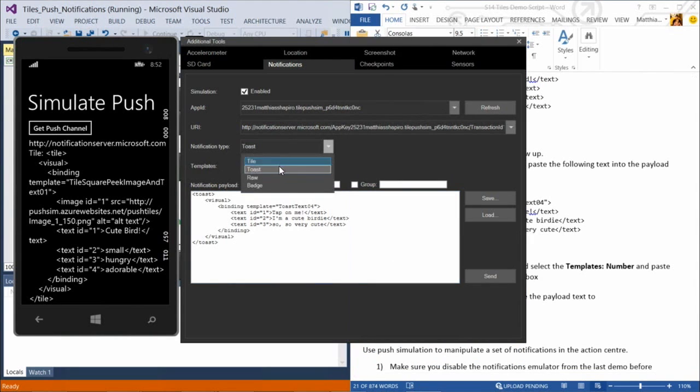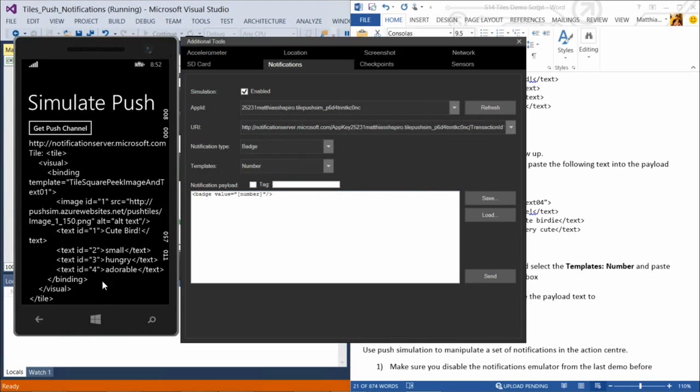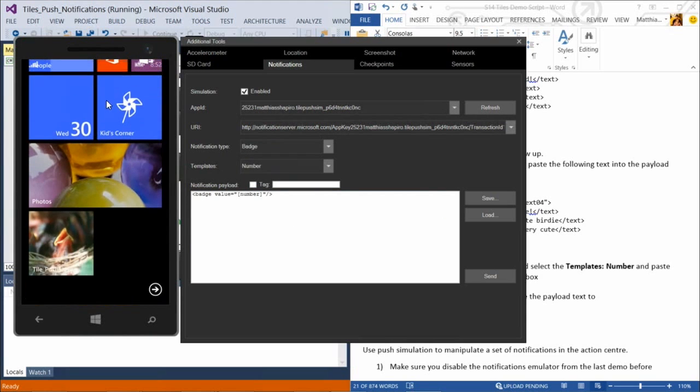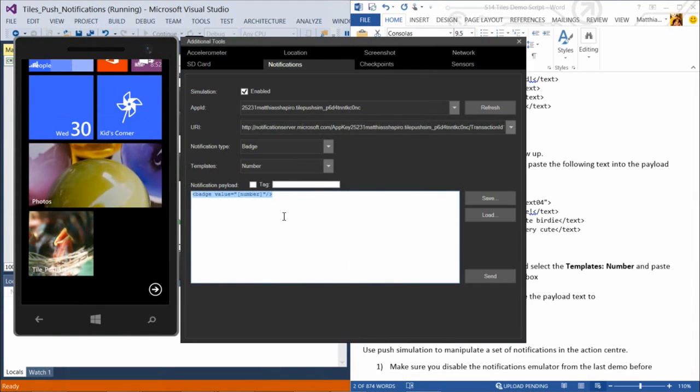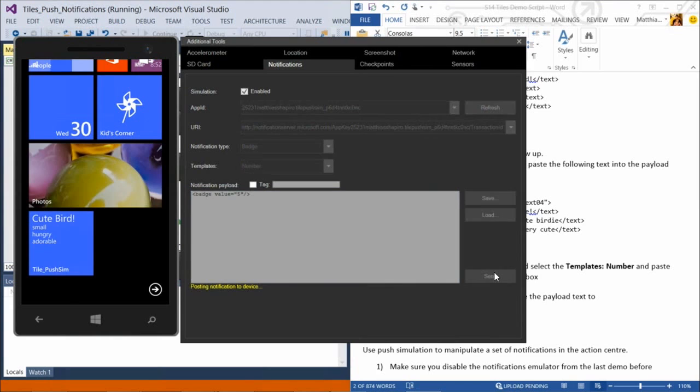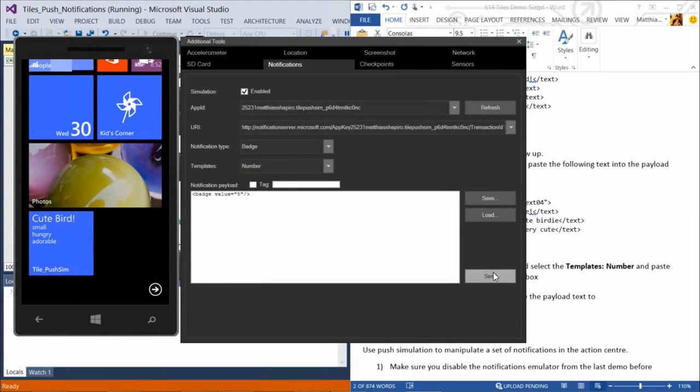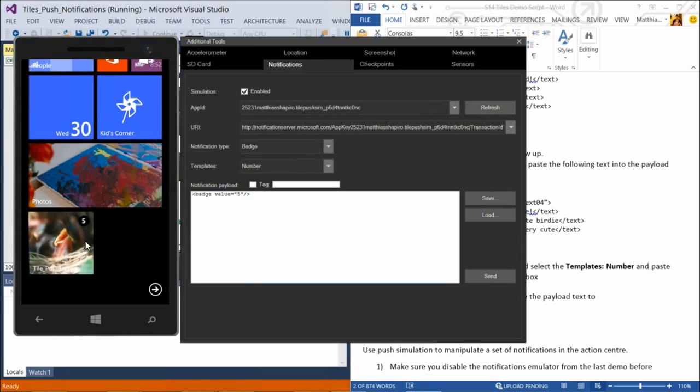And we can take another look at a badge notification. And the badge is nice and easy. We can have a number in there. And we see our badge show up. There we go, right there. Only on the front of the tile, not the back.